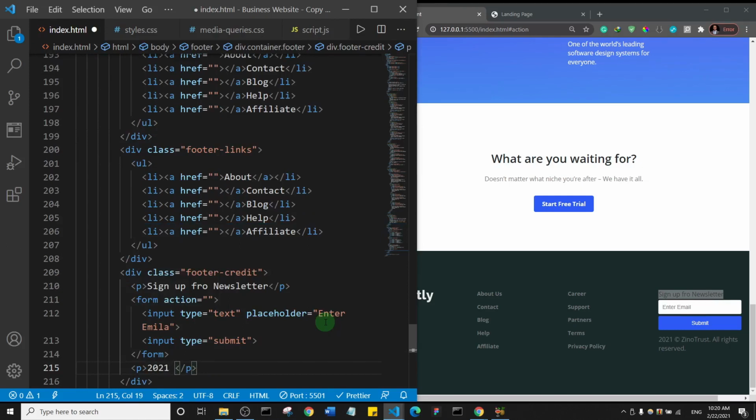Okay, so we're going to come outside the form, add a paragraph and say 2021 and the HTML entity of copy. So that's like this and like so. Then we're going to say Zeno Trust. So ideally this would be a link, but no time. So all rights reserved.